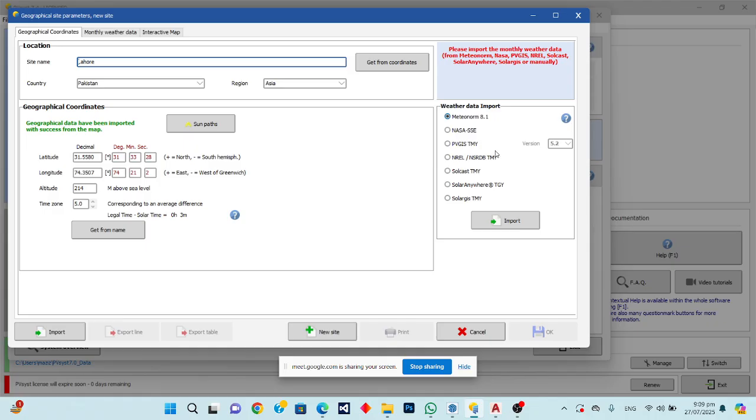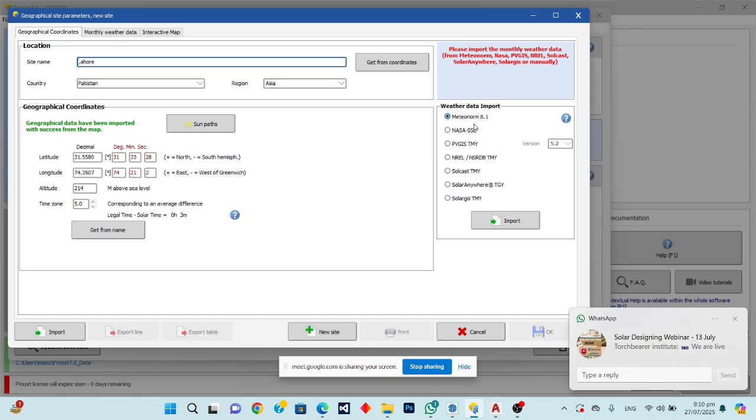What is Meteonorm, then the NASA, PVGIS TMY file, and NREL TMY files. So Meteonorm is basically satellite-based data and a ground database. It is a mixture where we get the weather data. Meteonorm is a department that gets the weather data from different positions. So that's why. And the other one is NASA.